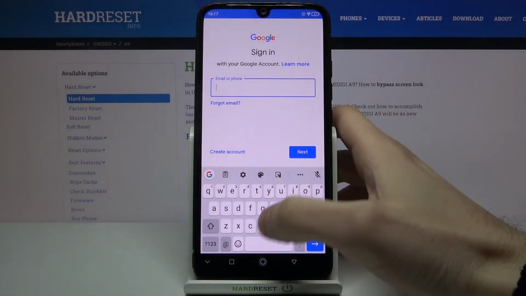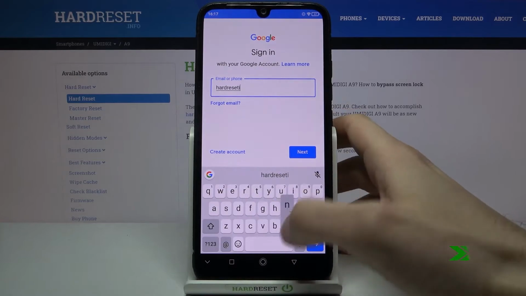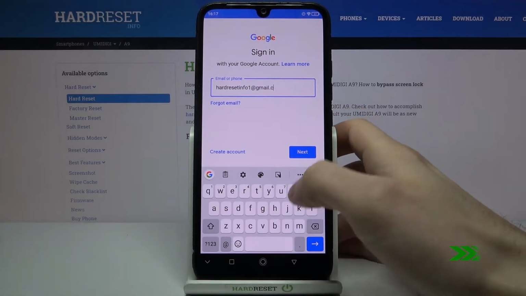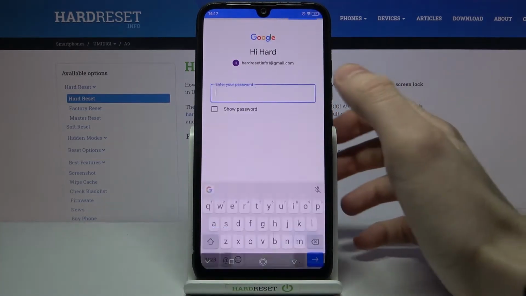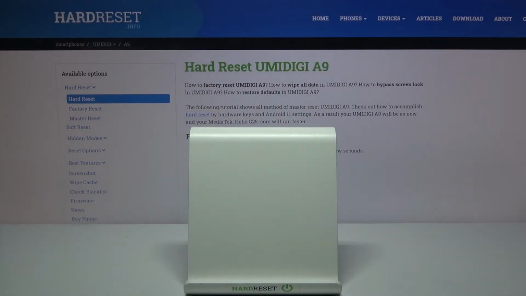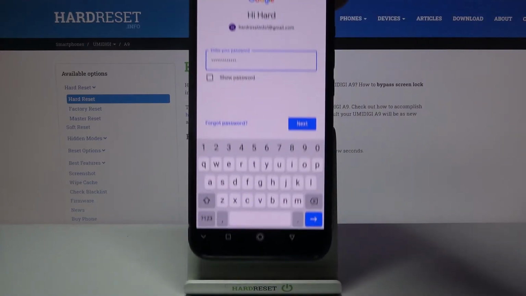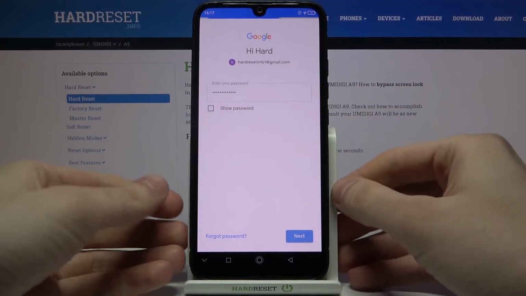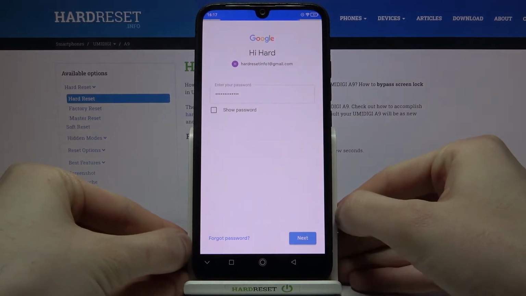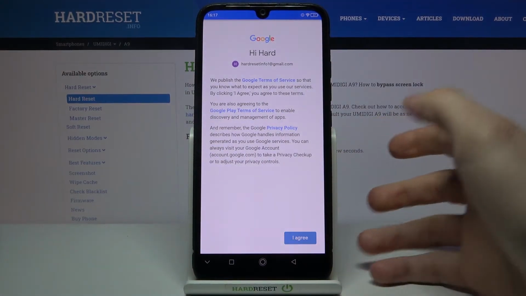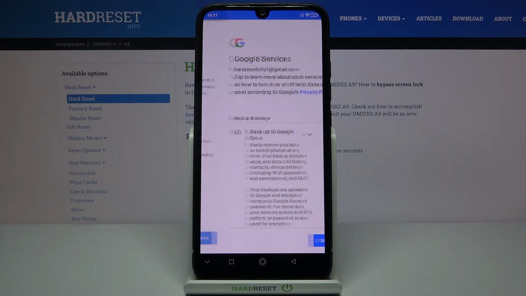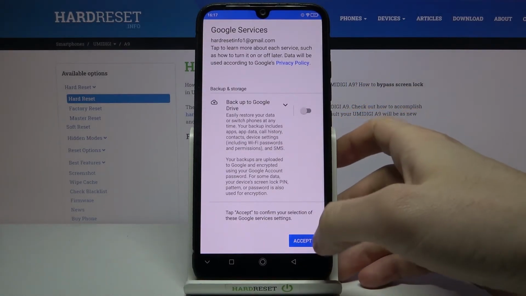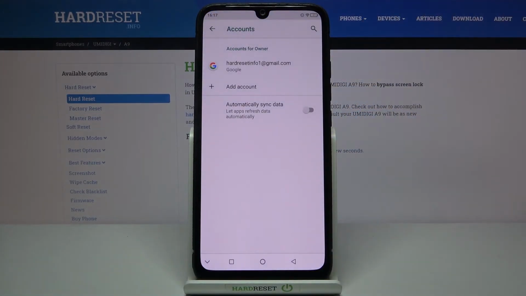Here you have to enter your email or phone number. Tap next. Then you have to enter your password. Tap next. Then you have to agree with Google's terms of service and privacy policy. And for the last thing, tap accept here, and after that account will be added.